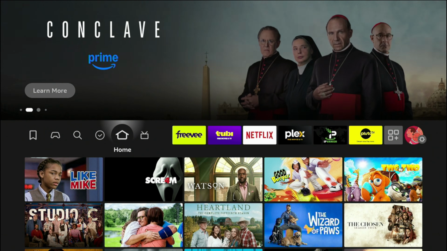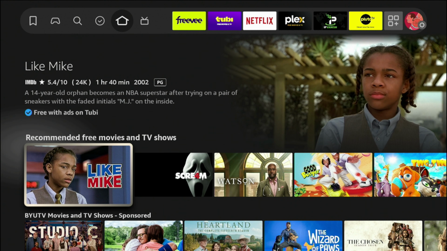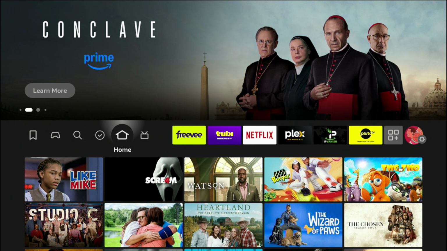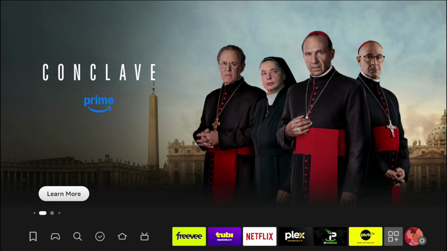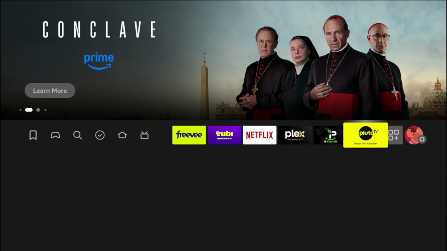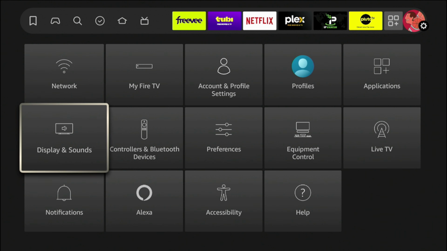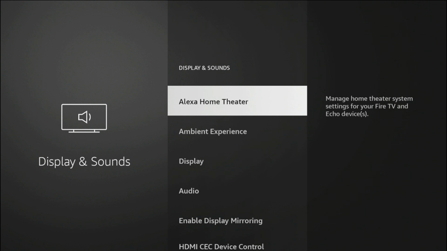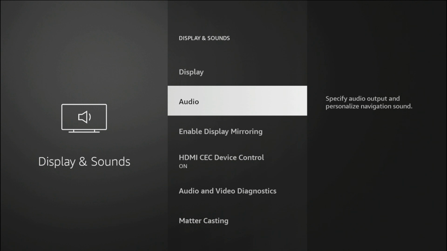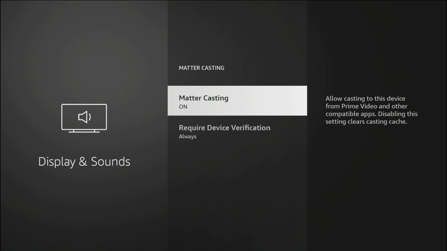So the next one is going to be casting. Sometimes you run into issues where simply flipping a setting on and off again should fix the issue. And this one is going to be specifically Matter Casting. It used to be Prime Video Casting, but it's kind of like the same thing as far as just troubleshooting that setting. So in order to just toggle this on and off, you're going to go to your settings. You're going to go back to Display and Sounds. And now we're gonna go down to Matter Casting. So again, Matter Casting just allows you to cast your video from Prime Video or other compatible apps to your Fire TV Stick. Works really well.